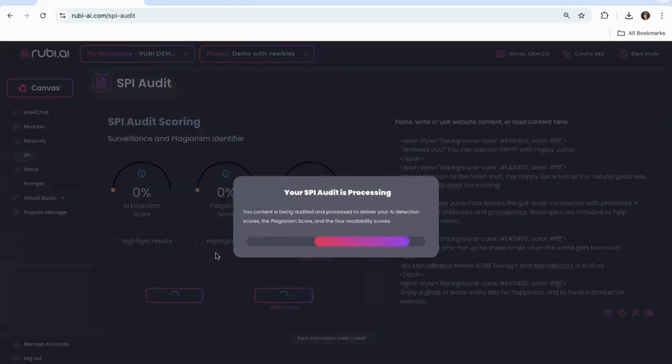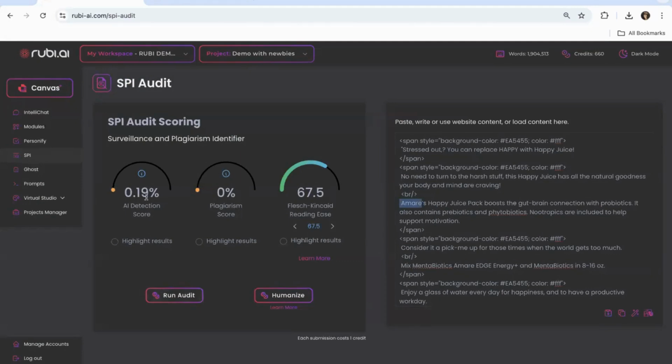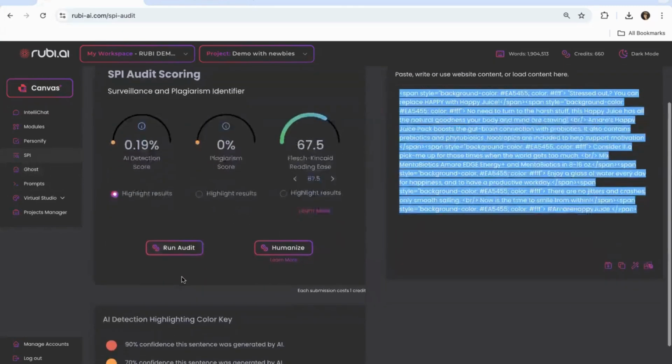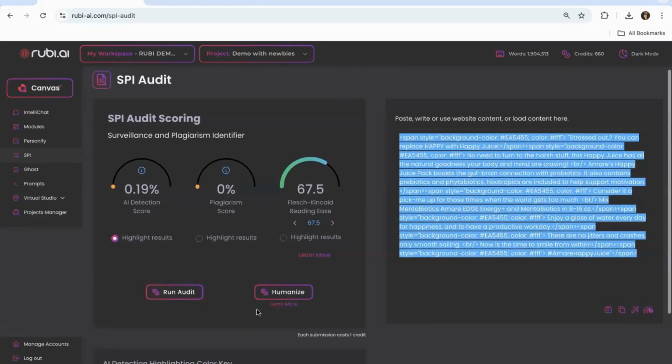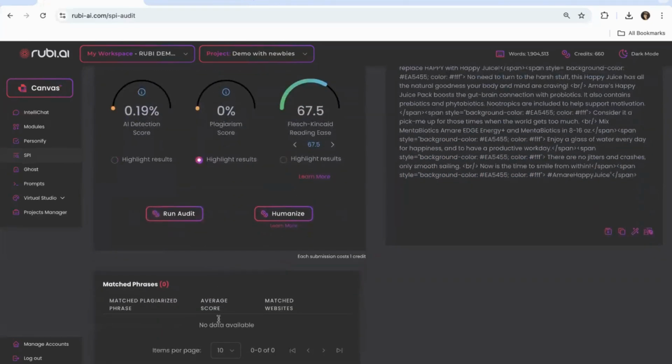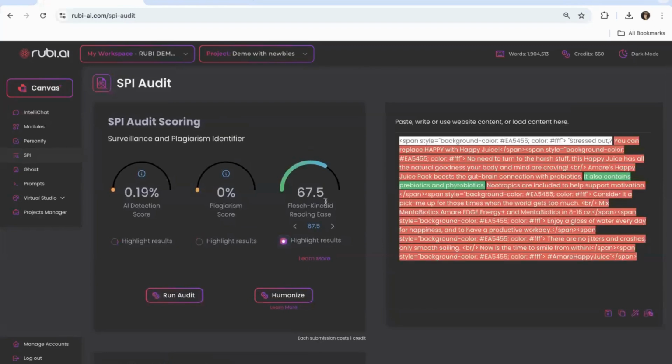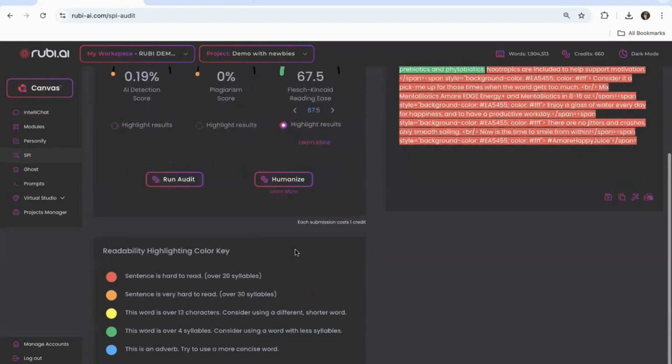I rewrote it in Ghost. I expect at least a low, 0.19 from 100% after I rewrote it in Ghost. Drop a wow in chat if you think that's cool, right? So now it's showing me that 90% confidence it was written by a human. I just took out one word, but I rewrote it in Ghost. And if I plagiarized, it would be here.